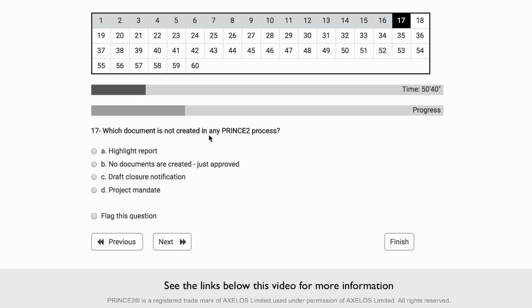Which document is not created in any PRINCE2 process? All right, let's go through this. The highlight report, no. Documents, draft, project mandate. Okay, that's the project mandate. So that's created outside the project and actually before the project starts.